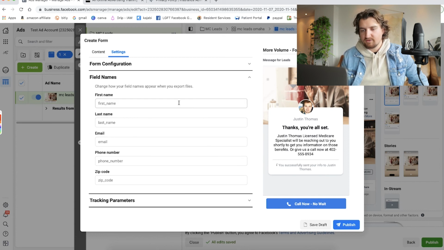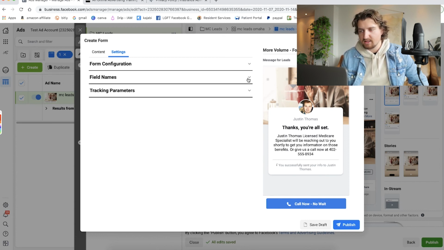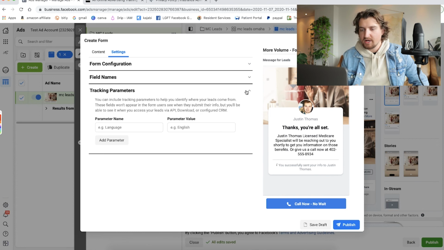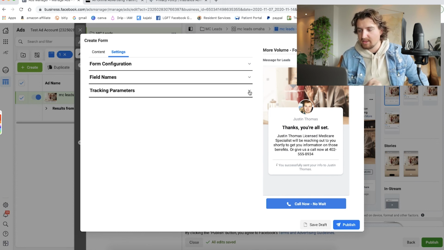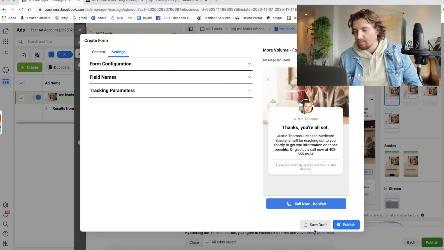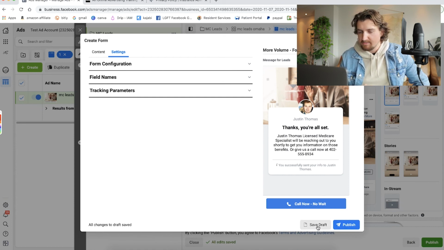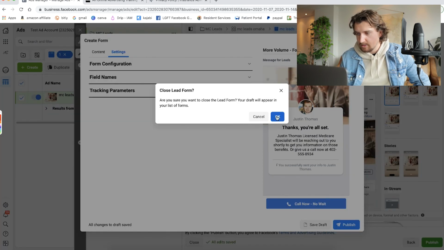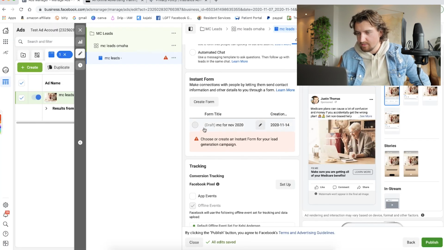And then field names, if you want to customize things for a CRM or anything like that, you do that in here. And then tracking parameters, if you understand UTMs and things like that, you can fill those out right there. All right, and then you would click publish. I'm gonna click save draft because I'm not actually gonna be publishing this ad. Yep, you guys will go ahead and click publish, and then you'll wanna save that.